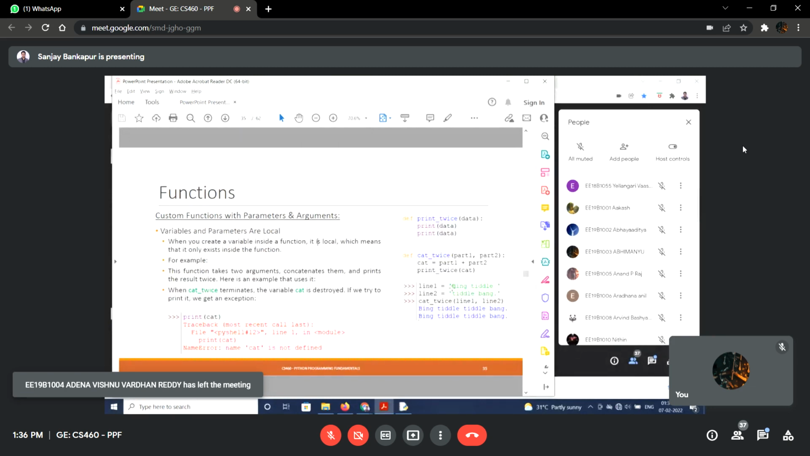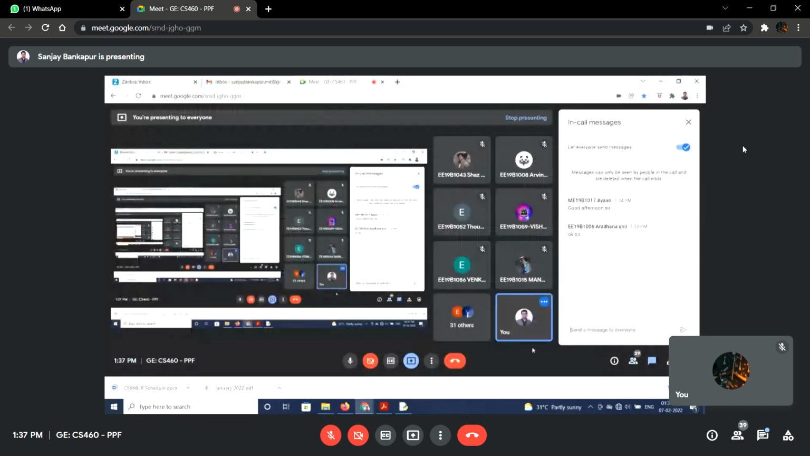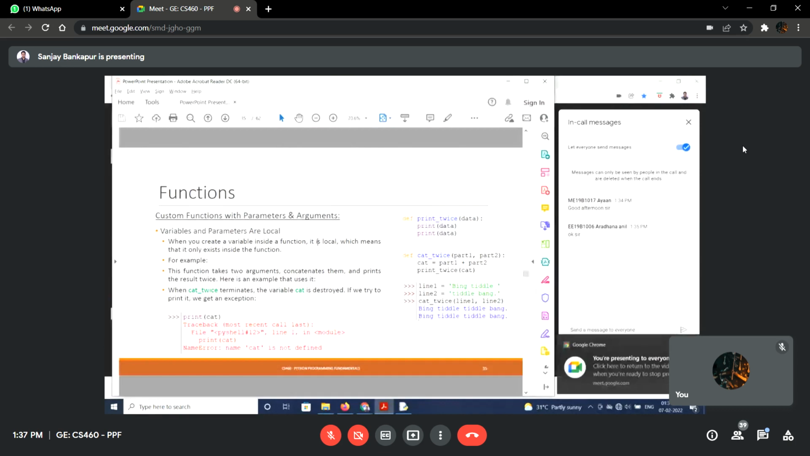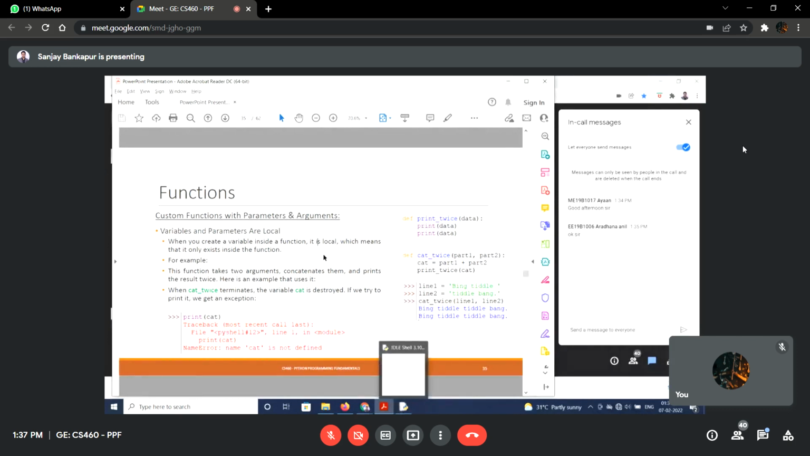And we did see that about cat. I tried to print it outside and got an error saying that it is not defined. So any doubts, try to put a message over here. I can quickly show in Python by executing the programs.